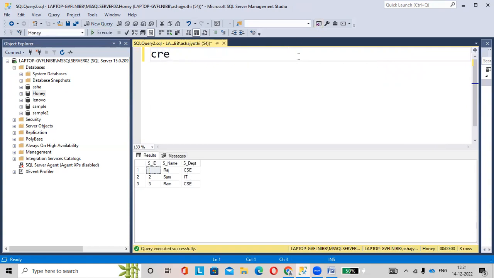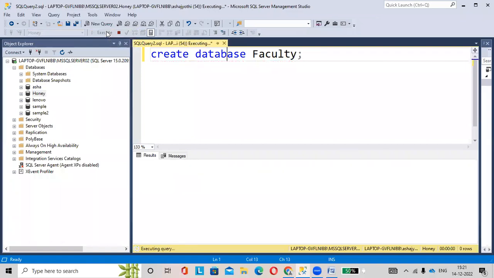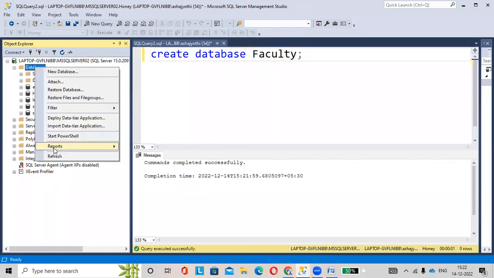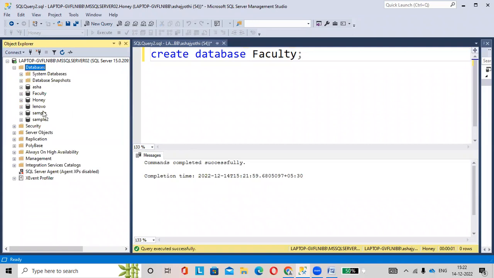Create database faculty. Faculty database we will create. Okay, create database faculty. Then execute. Command completed successfully. Here in databases, just refresh here. A new database by the name faculty is added.